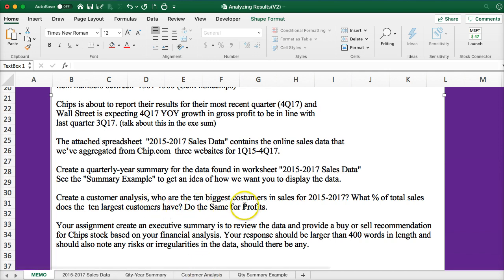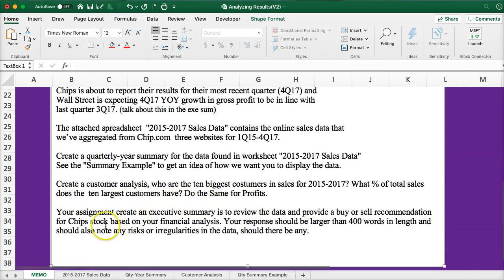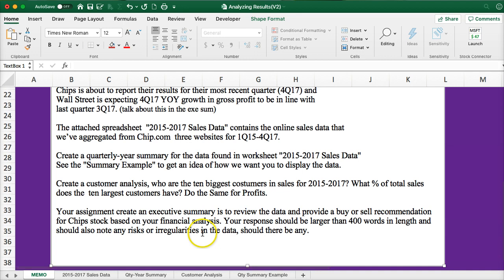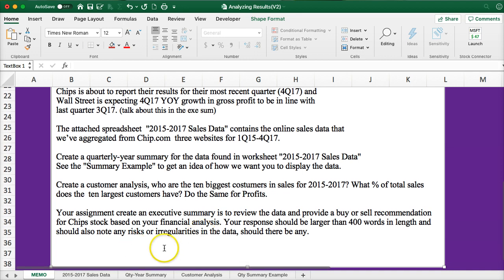Who are the 10 biggest customers in sales? What percentage of total sales do the 10 largest customers have? Do the same for profits. In your assignment, create an executive summary to review and provide buy or sell recommendations for Chips based on your financial analysis. Okay, so let's look at this.